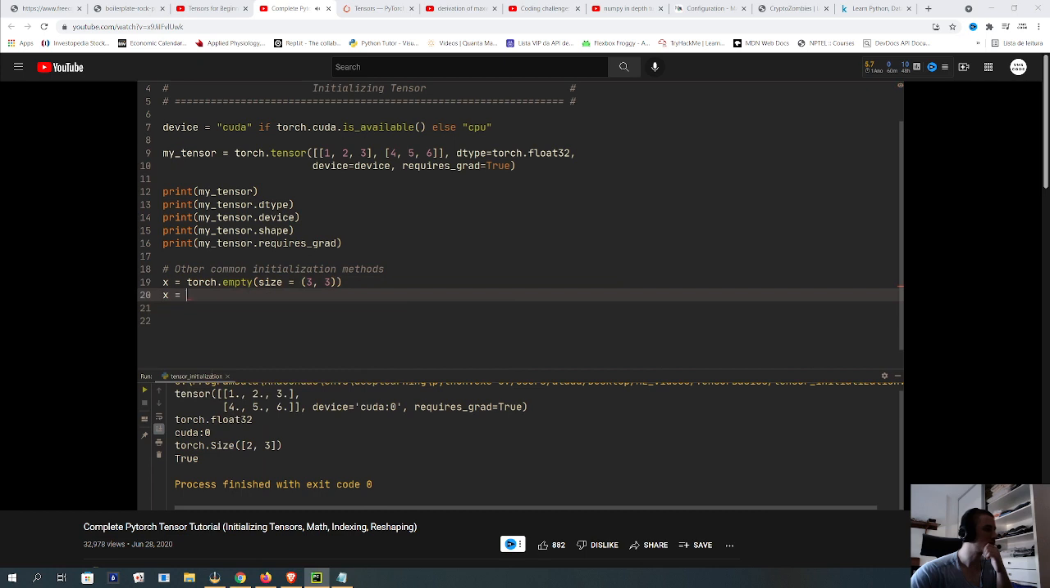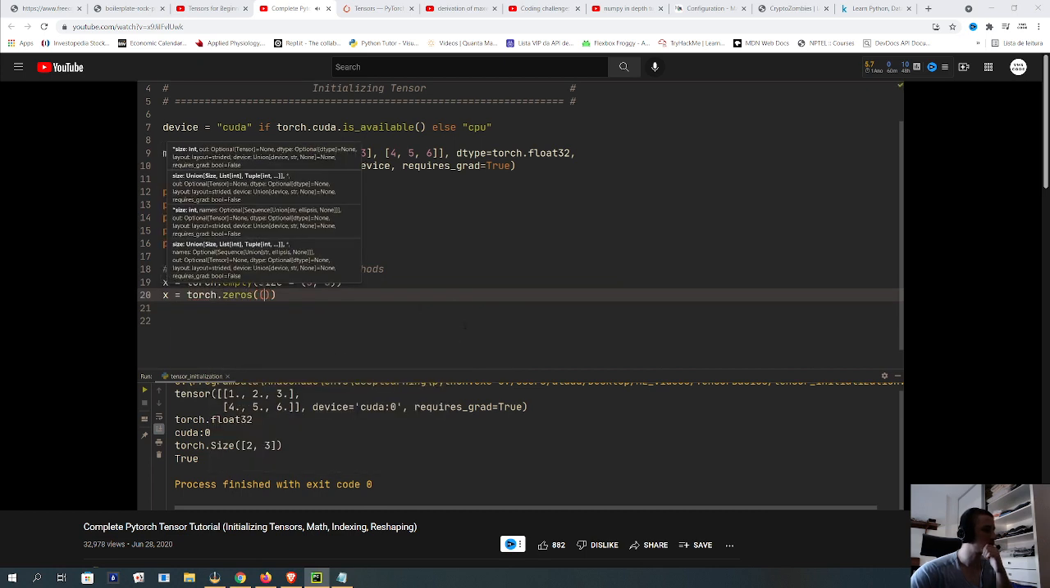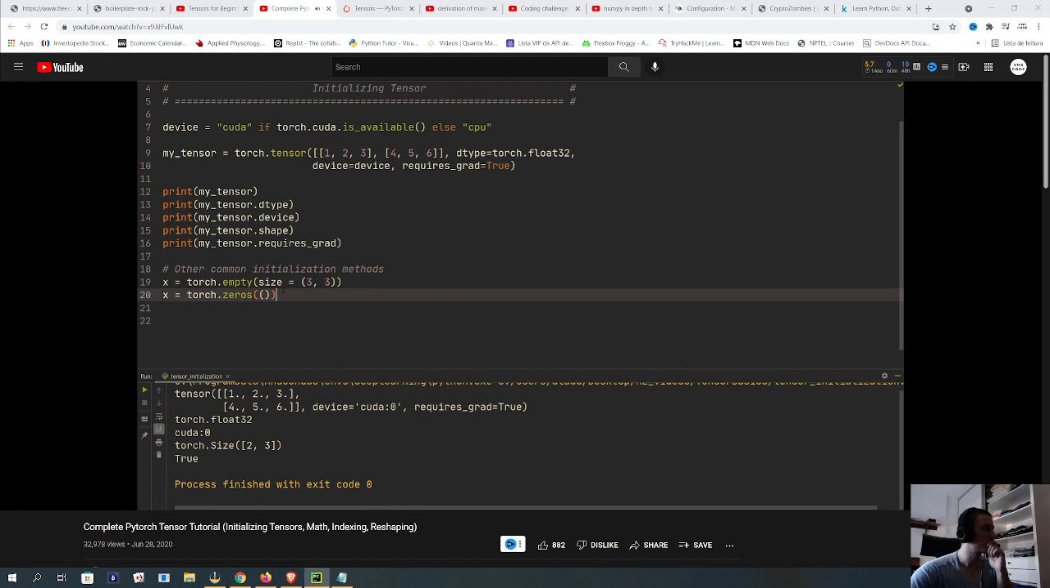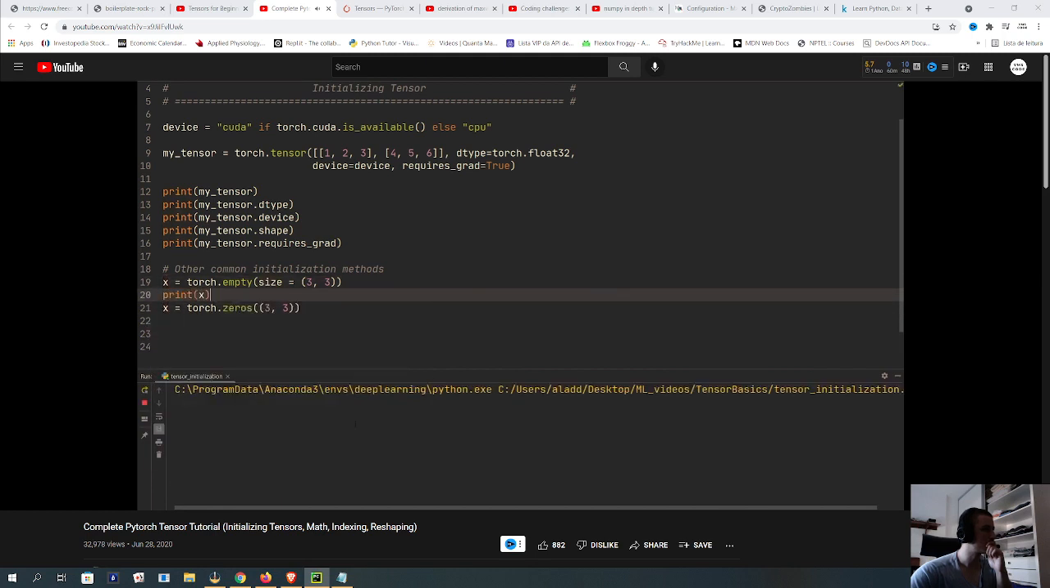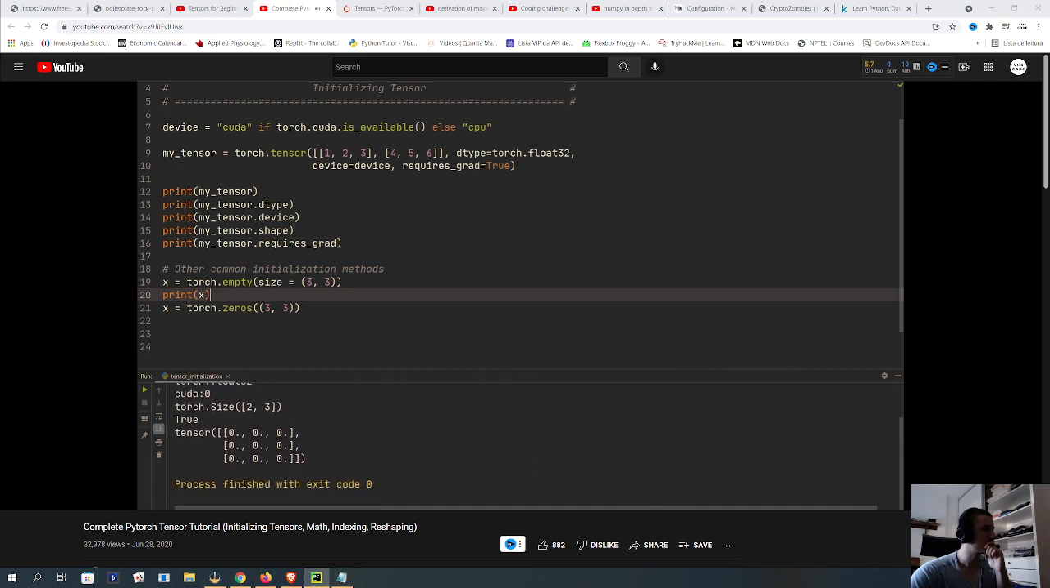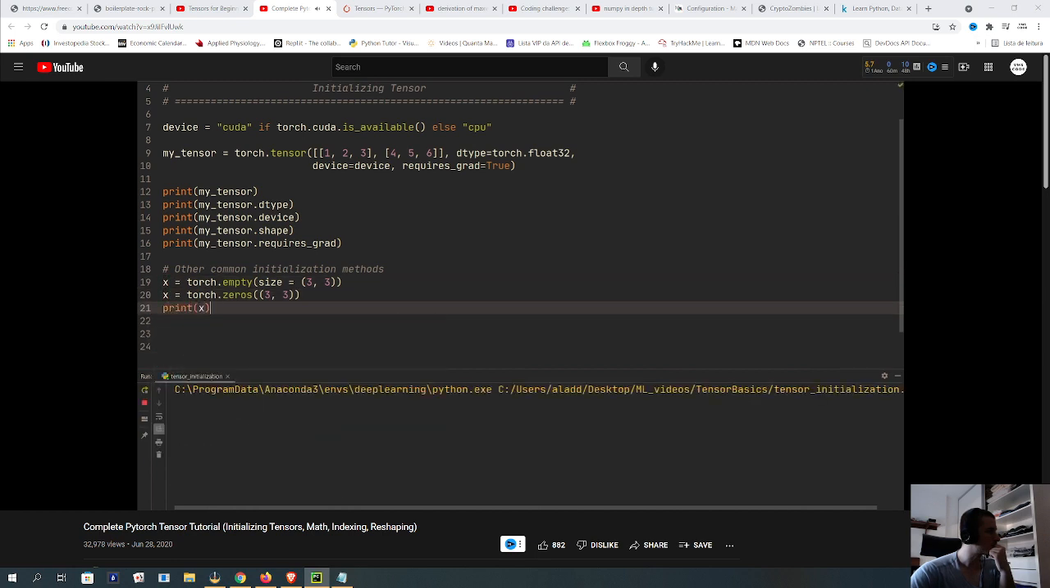Now, if you would want to have zeros, you could do torch.zeros, and you don't have to specify size equals. Since it's the first argument, we can just write 3, 3 like that. So what we can do actually, we can print x right here, and we can see what values it gets. And in this case, it actually got zeros, but that's not what's going to happen in general. And yeah, if we print x after this, it's also going to be zeros.